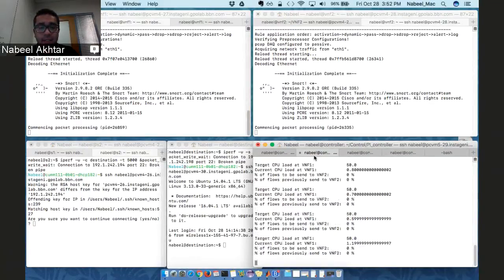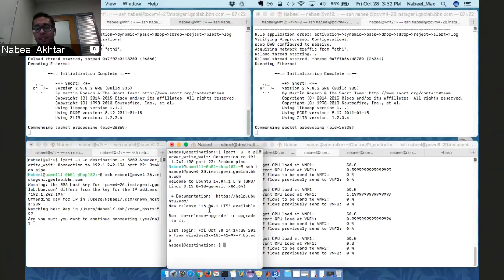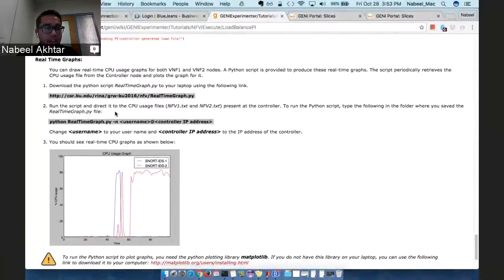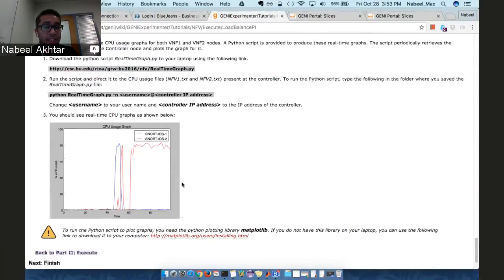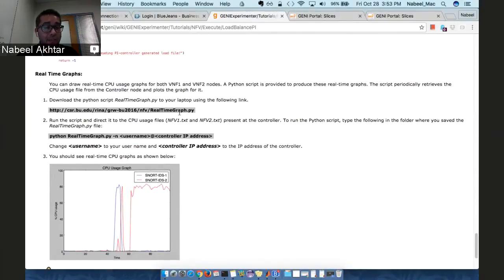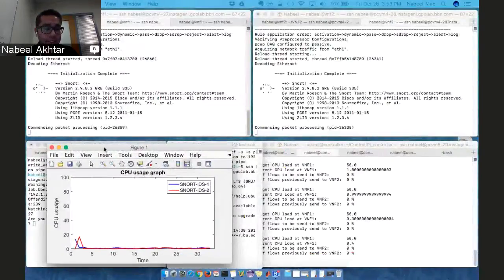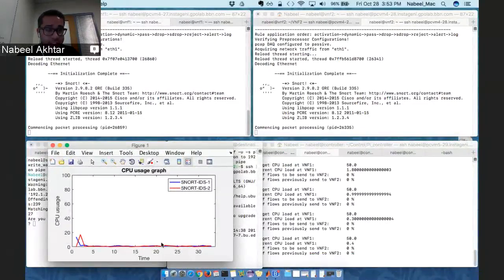All right, so we have everything set up here now. Snort running here. We have the PI controller running here. There is also a script which basically gives you live information about the load on the VNFs. You can download it and run it on the go. This is a Python version which is provided here, but I'm using the MATLAB version. Here you can see the CPU load is around 0% on IDS, right?